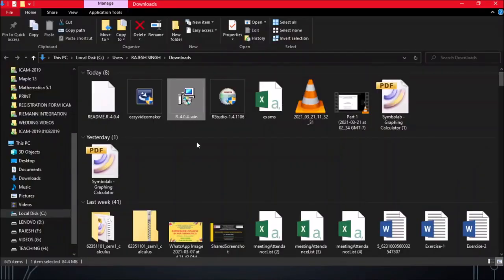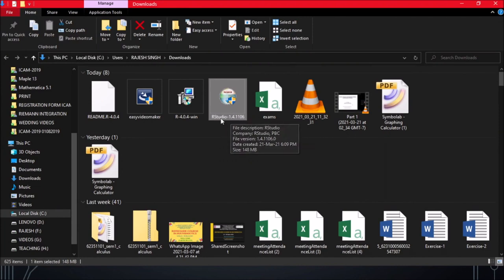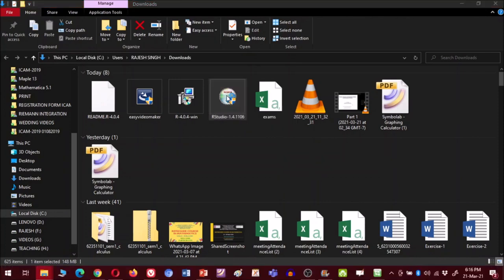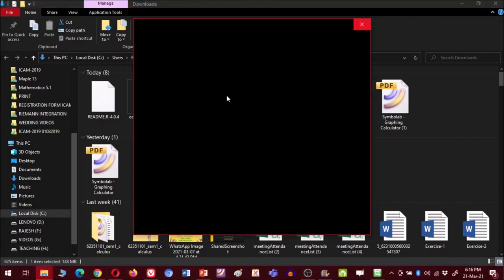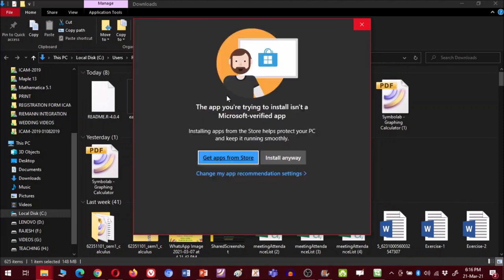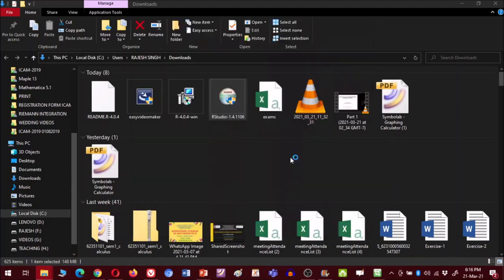Again come back to the download folder and look for R Studio. It is showing 1.4.110, so this version of R Studio we have downloaded. We will install this. For this, double click on it. Once you double click, Microsoft will again show that the app is not verified. So we choose the option of install anyway. Then it will ask whether to allow the app to make changes or not. We will choose yes.